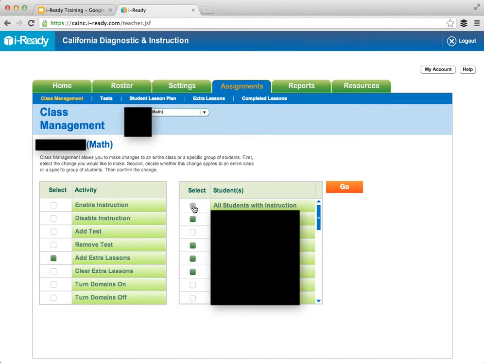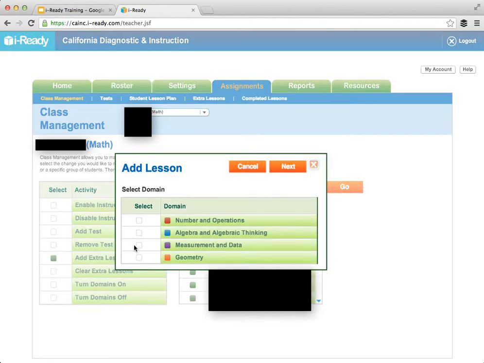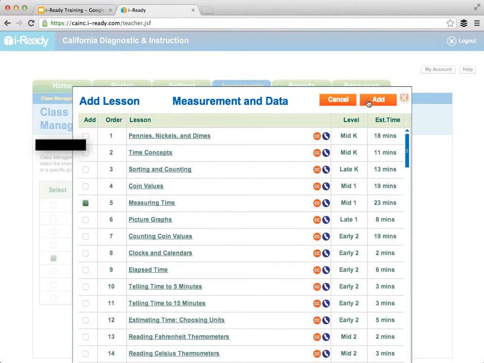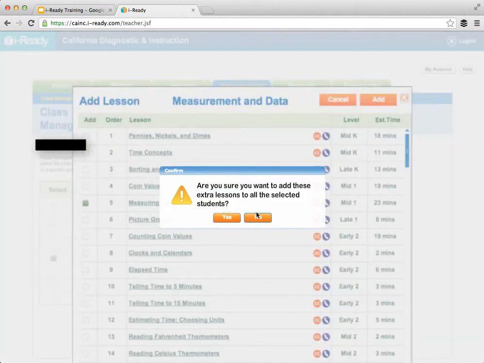Again, if you wanted to assign to all your students, you would just click on all students with instruction, select Go, select that domain, find the lesson you want to assign, click the box, and click Add, and then say yes, I want to assign it to those students.